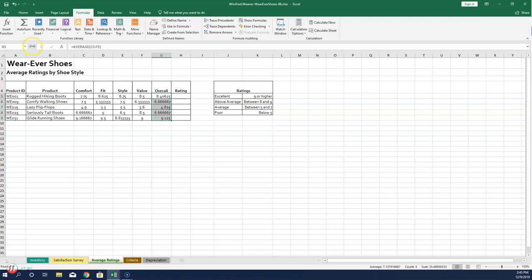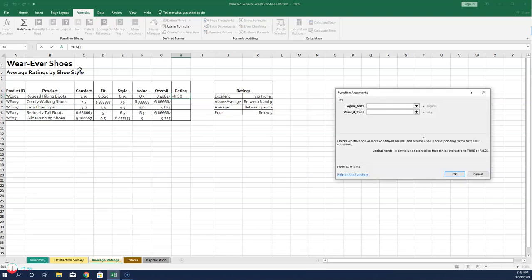So 13 says create an ifs function. So select cell H5, click the logical button, and choose ifs with an S. Logical test 1 argument, select cell G5 and type greater than or equal to 9.